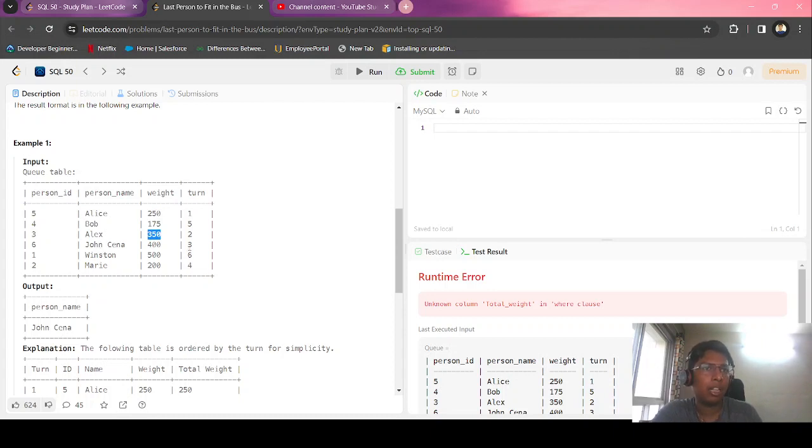Third is John Cena according to the turn. Weight 600 plus 400, 1000. So John Cena would be the last person to board, and if you see the output, the name is John Cena. So likewise you have to think and you have to calculate.